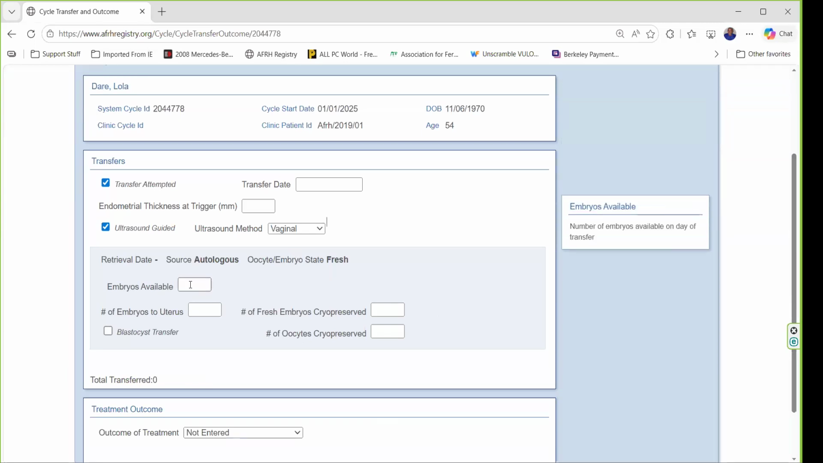Now, number of embryos available on day of transfer, the number of fresh embryos transferred to the uterus. Even if the number was 0, you still need to indicate the number of fresh embryos that were cryopreserved during this cycle. Blastocyst transfer, total number of oocytes that were cryopreserved during the cycle. Put the numbers there according to your treatment.